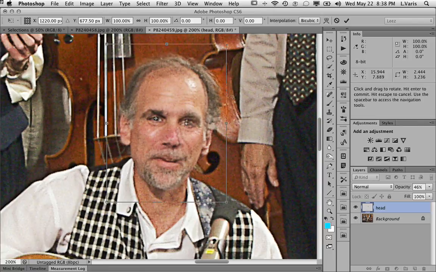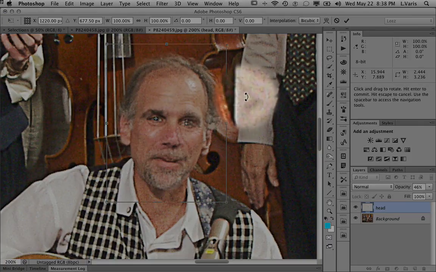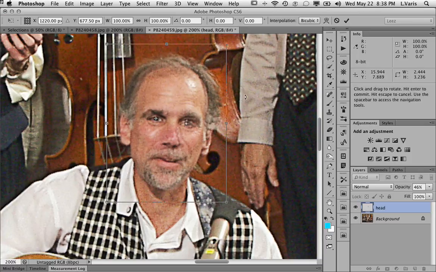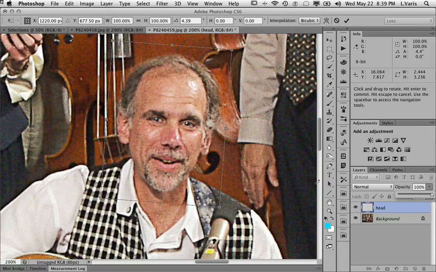So if you notice, as I go outside of this bounding box, the cursor changes and indicates this little arrow that shows that you can rotate. So I'm going to click and drag, and I'm looking to get those eyes lined up. And there, you see? Now the eyes are lined up. Now I can go back to my full opacity, and I can commit to the transformation by hitting the little X here or double-clicking inside of the transform box.